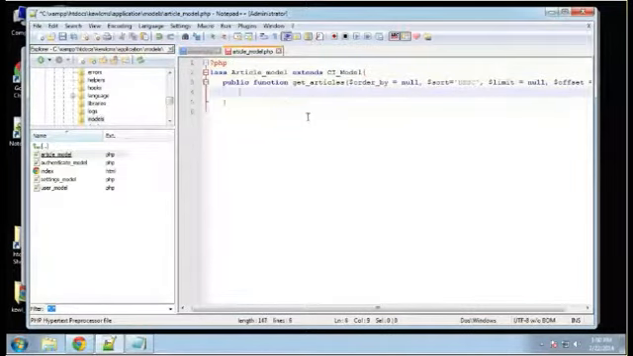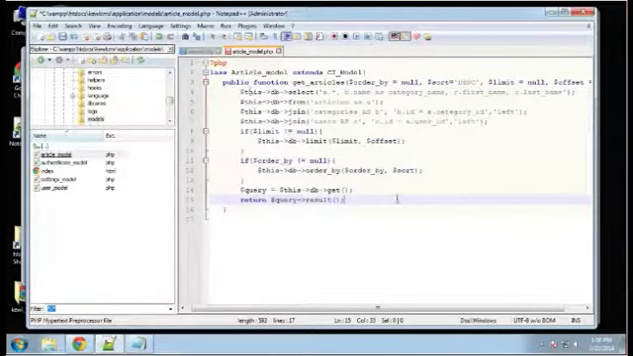Okay, so now we have to create this function, and I'm going to paste this in because it's kind of long, and I'll explain it. So basically we're using active record. We're saying this DB select, and then we're going to have 3 tables, articles being the main, and then we're going to join in categories and users so that we can get category fields and user fields as we need.